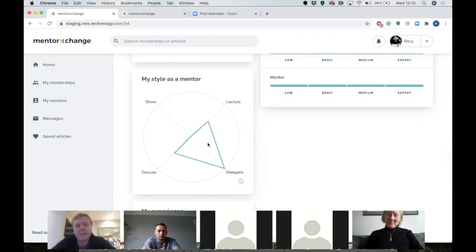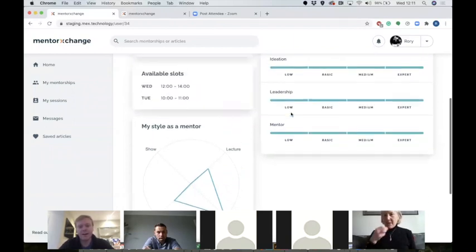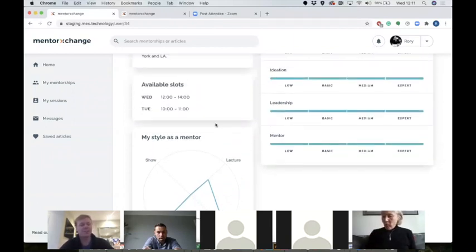So you see here, show, lecture, discuss, and delegate. And there are descriptions, if you just press the I button, about what exactly those mean. After each session, we ask both mentee and mentor, what style of teaching did the mentor portray? Because you might take a very different approach if you are having a session on ideation than if you are having a session on leadership. And we want to try to reflect that, so again, try and suggest the right mentors and the right resources to the right individuals.